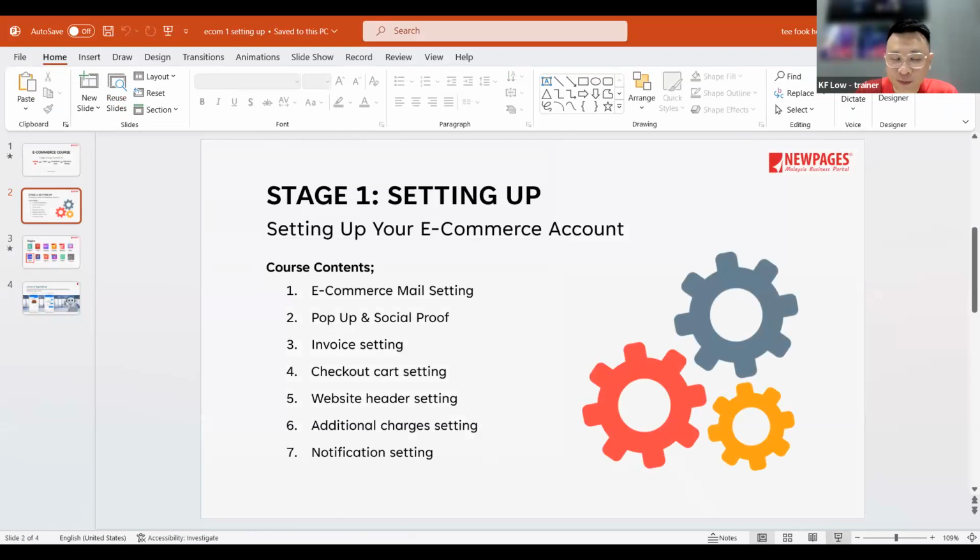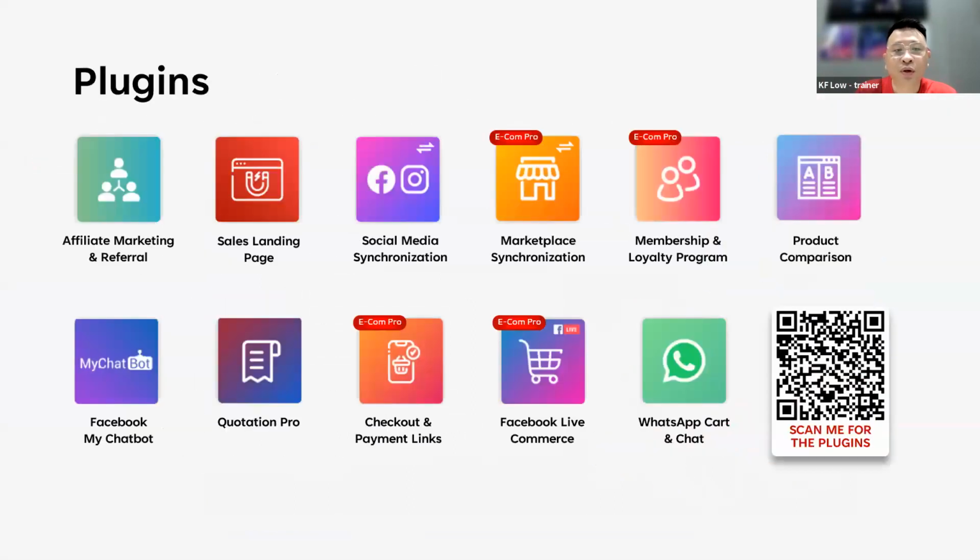If not, there's one more thing I want to share with you all, which is plugins. Of course, I'm not going to talk about all these plugins today, because I told my boss I'm going to share one plugin per day. So every day I'm going to talk about one plugin. Here you see we have 11 plugins.